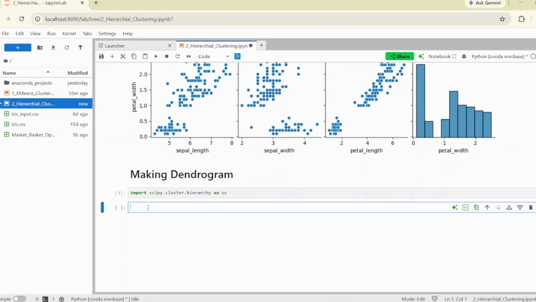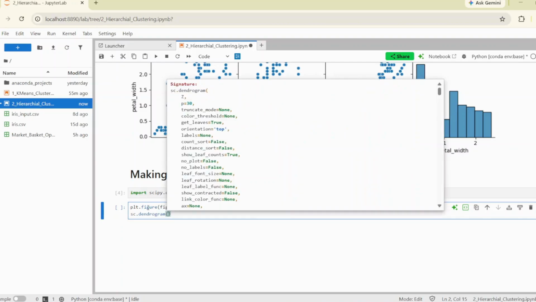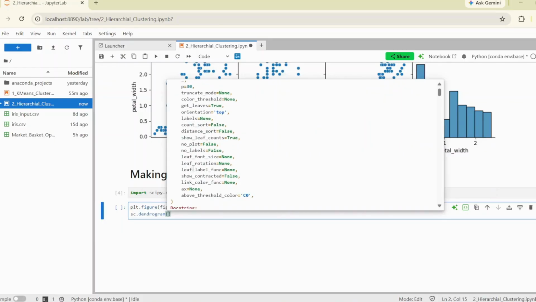Now let's plot a dendrogram. I will give some figure size: figsize equal to (20, 10). Now I will write sc.dendrogram. I will click shift plus tab, and here you can see some hyperparameters.